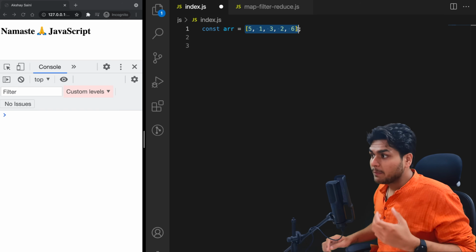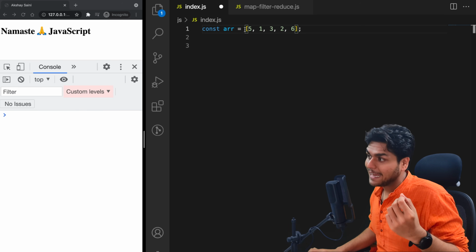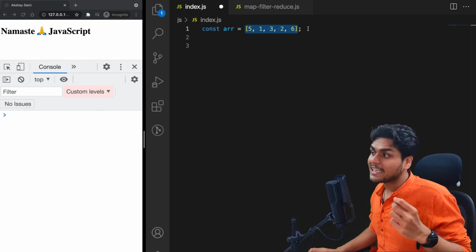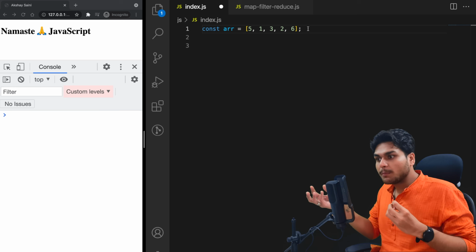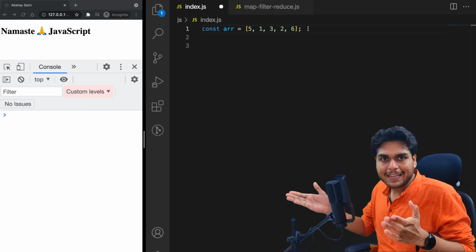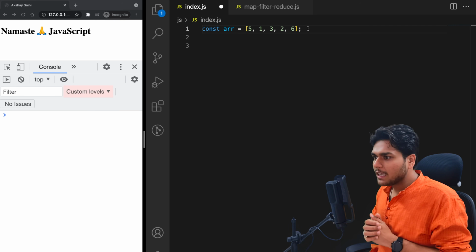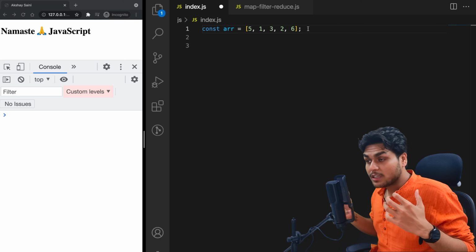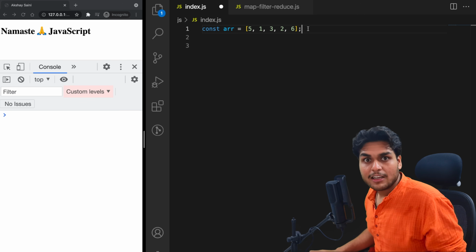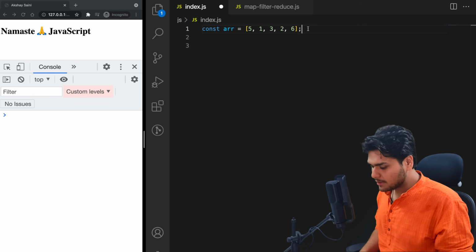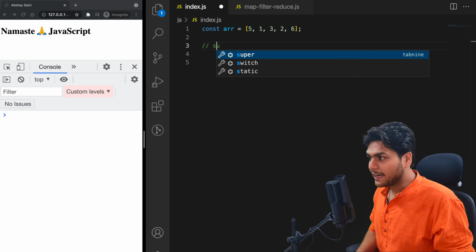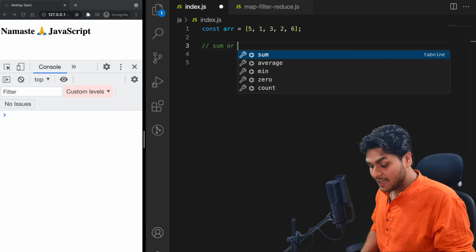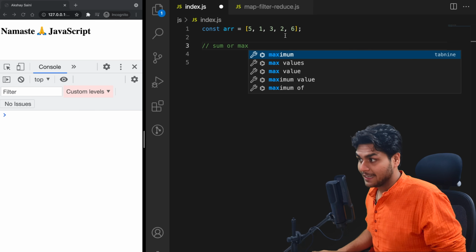Suppose you have to take this array and iterate over each and every element and find the sum of all the elements in this array. Or maybe iterate over this array and find the largest or maximum number inside this array. How would you do that? Here you can use reduce, maybe to find the sum or the maximum number inside this array.